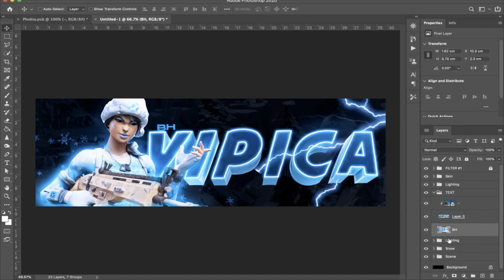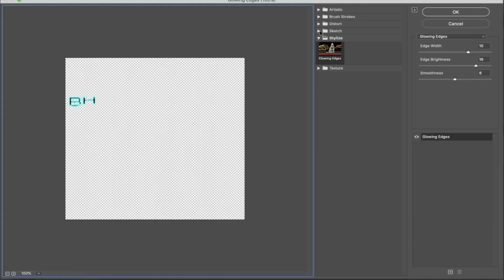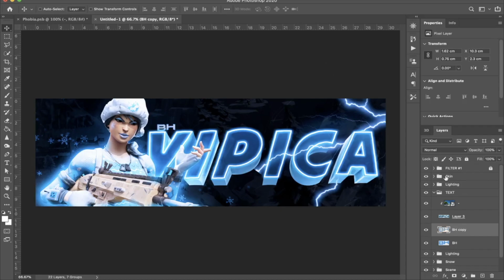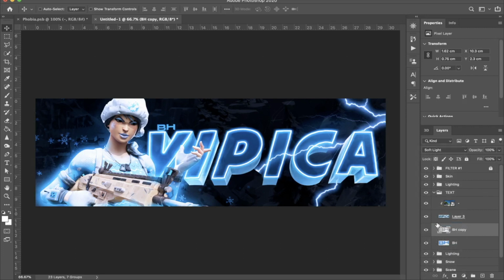Rasterize the layer style. Make a duplicate. Go to filter gallery. Chrome. Okay. And then we're gonna use soft light. Alright.